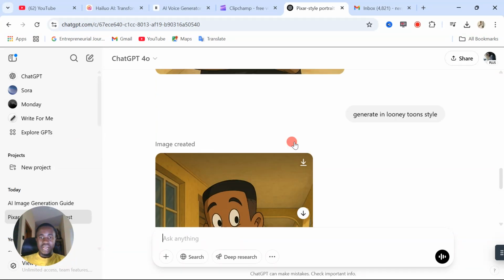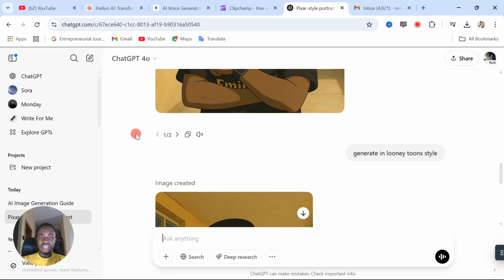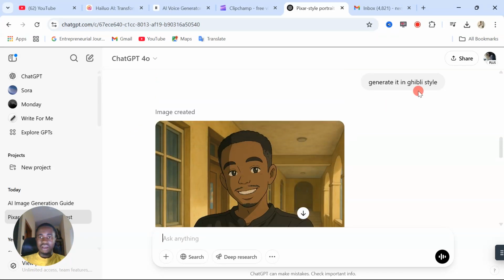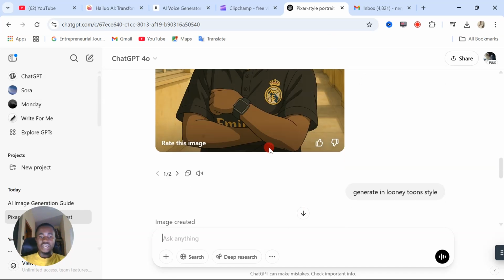If you want your image to be in a landscape size, that is the 16 by 9 aspect ratio, then after typing generate in any style, you need to add the extension use 16 by 9 aspect ratio, and it's going to give you your image in a 16 by 9 aspect ratio.